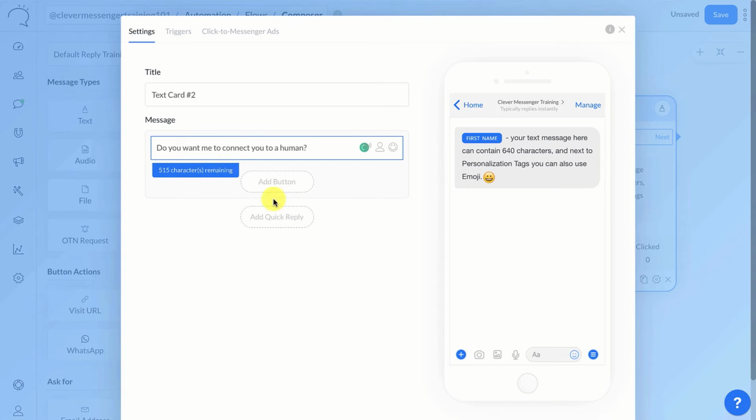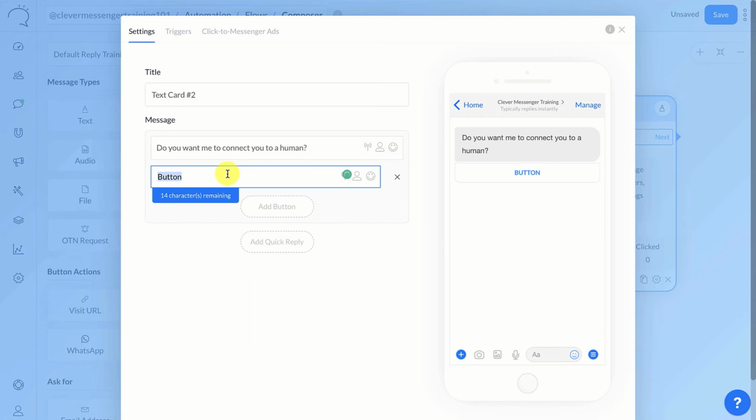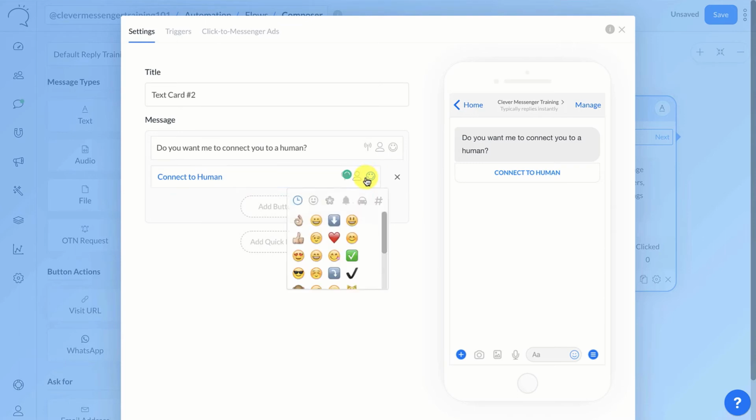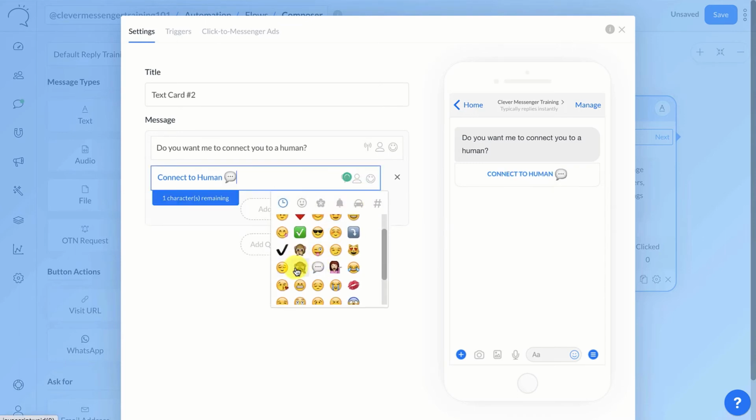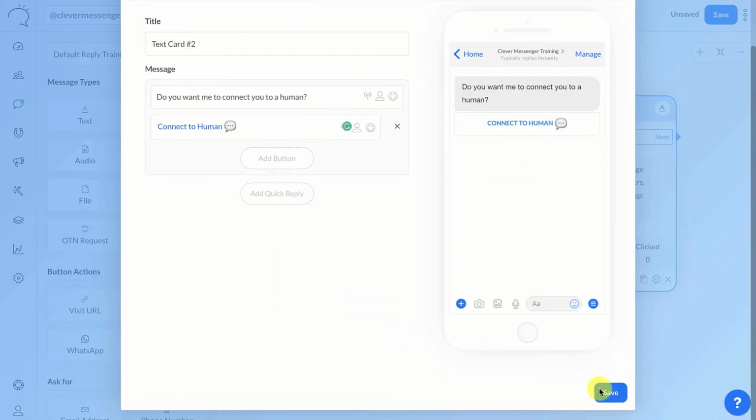And we can opt to go for a button or a quick reply. In this case, I think adding a button is better because a quick reply actually disappears after a person sends a message again. A button actually sticks there inside that message. This way, if they type something else, that button will still remain and they are still able to connect to a human. So let me say connect to human. Let's top it off with a cool emoji right there. There we go. And save it right there.